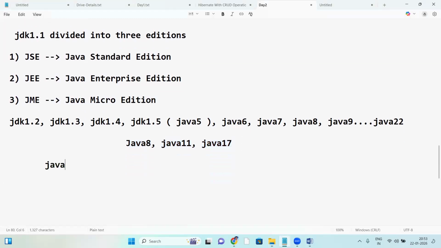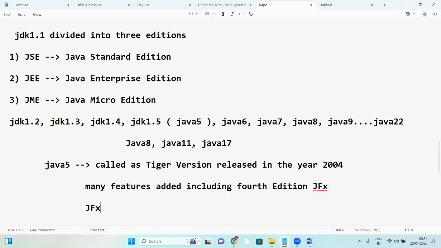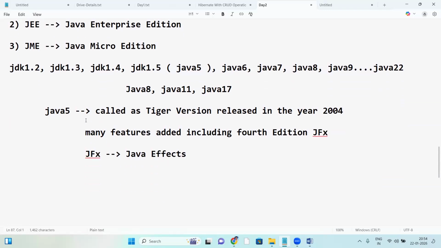Out of all these, Java 5 is the most important version. Java 5 is called the Tiger version, released in the year 2004. It's a most important version, with many features added, including the fourth edition, Java FX.